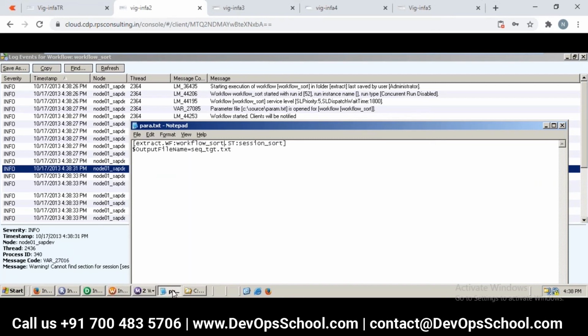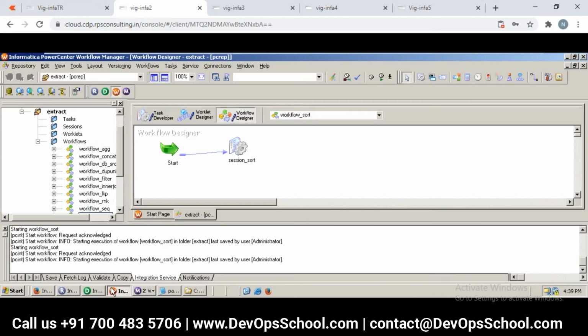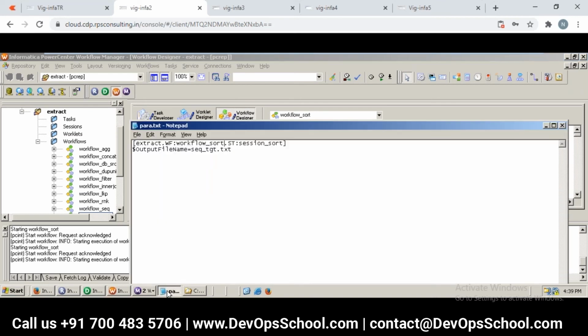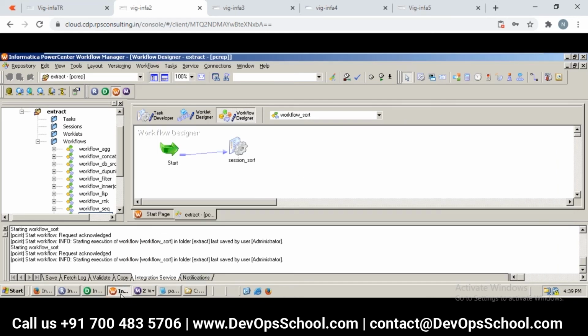So we give extract.wf. Let us look at one by one. Workflow underscore sort, that is fine. Session underscore sort. Yeah, session underscore sort. That's fine, right? I think during break time I'll check that. Session ST. I don't see any problem here. Extract is correct. Folder name, I don't know, but that's correct only. Extract dot workflow underscore sort dot session underscore sort. It's perfect for me.